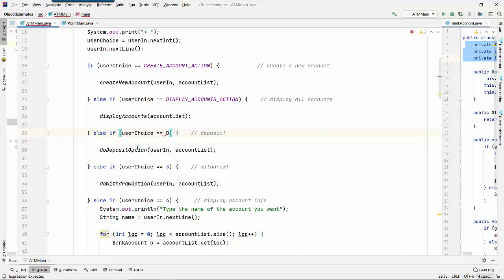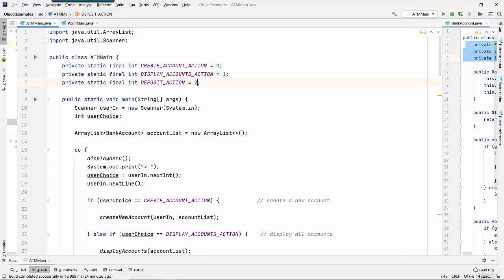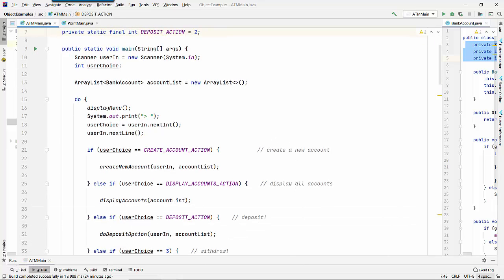So what's this one? This is deposit action. Alt-Enter, enter, enter. So that wasn't a lot of typing. Okay, cool. I hope this was helpful.